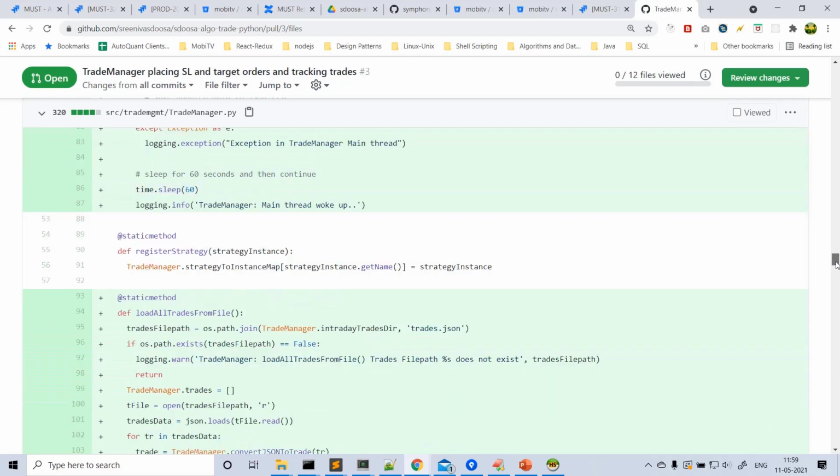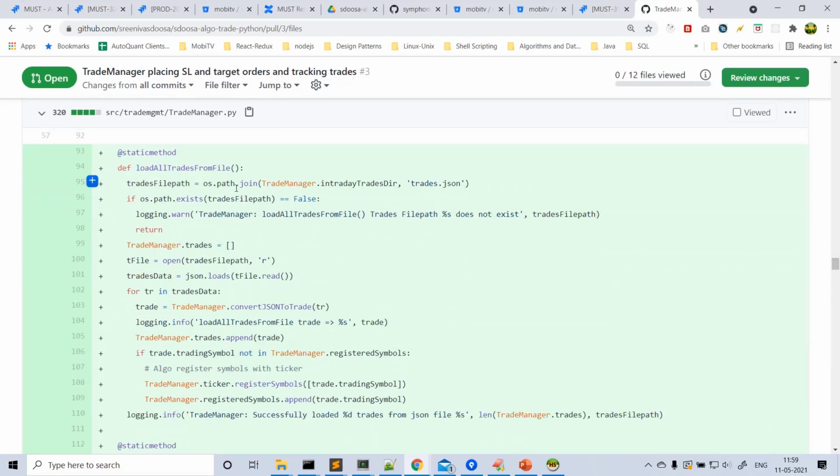So if you come down here, this is the logic for loading all the trades from the file. This is the file from where we are reading, okay? If it does not exist, that's okay. We're just returning, no need to load anything. If it exists, then initialize trade manager.trades to an empty list. Then using this code, read from the file.